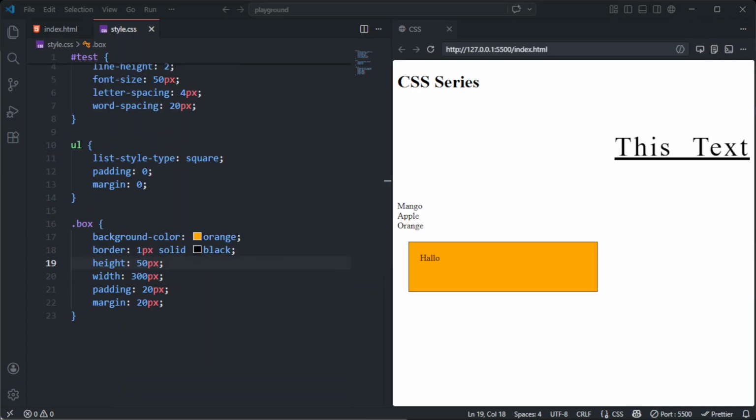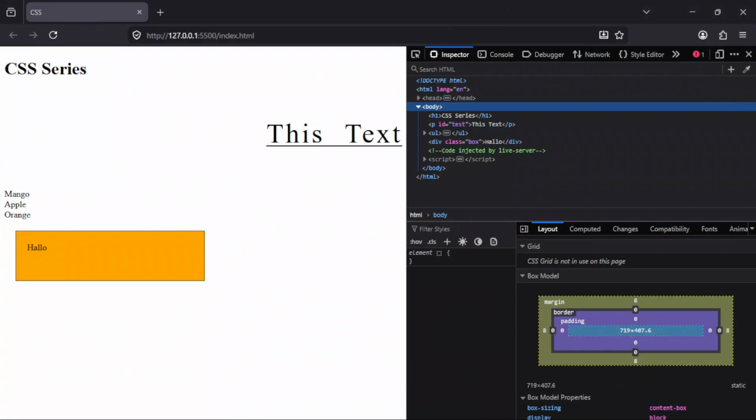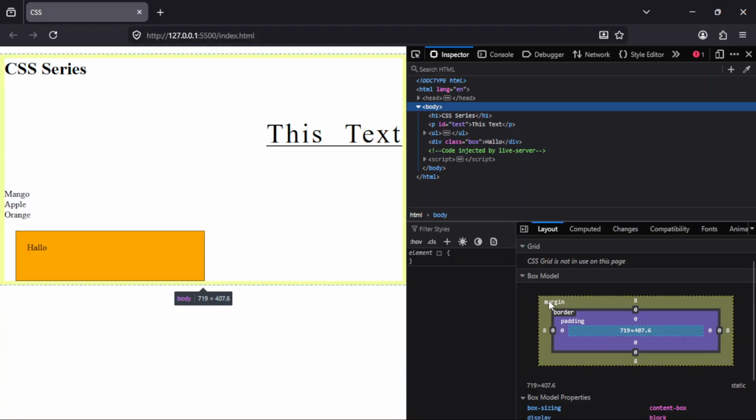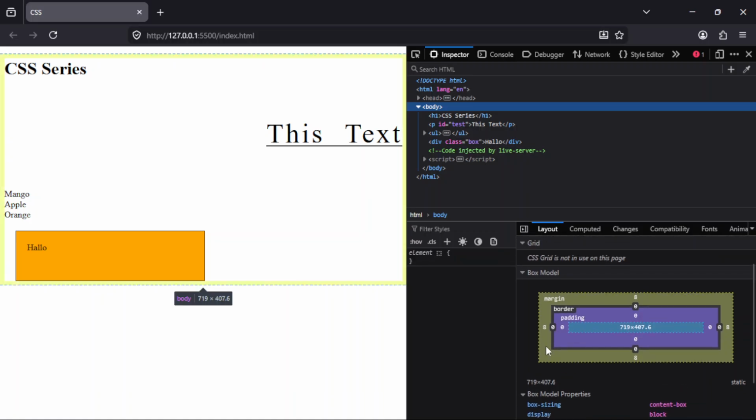So if we get to the browser here, and then we inspect, right click, and then you will find the inspect, then click on it. Then you will see in the layouts you have the box model. So you see that the content here is the height and width, and then the next is the padding, then the border, and then the spacing around the entire element with its content outside the borders. So this is how the box model looks like.